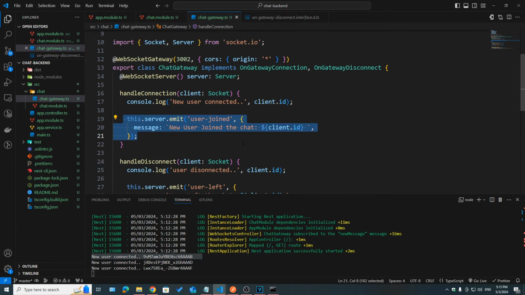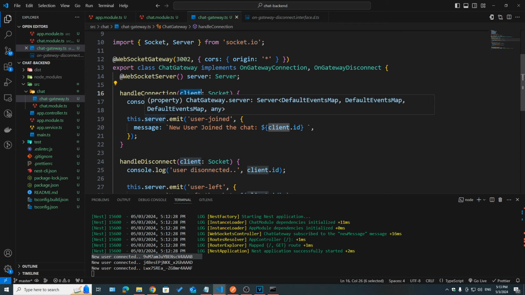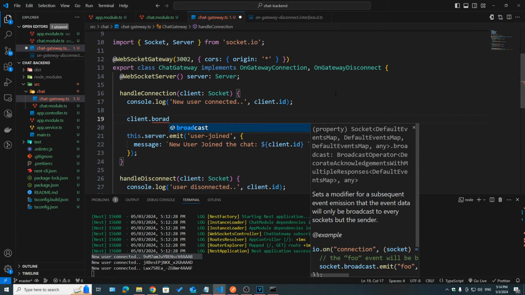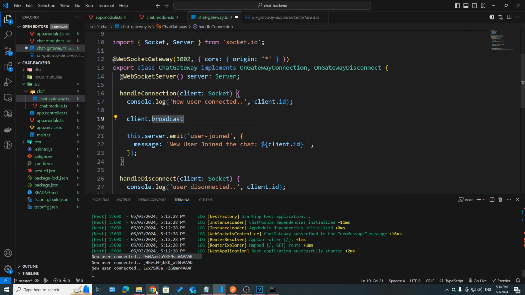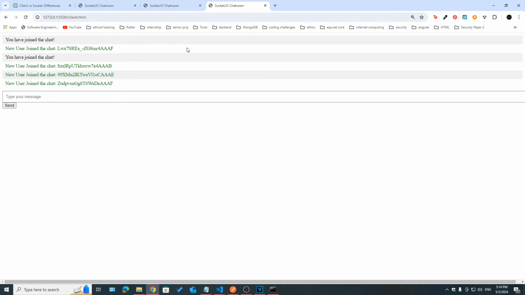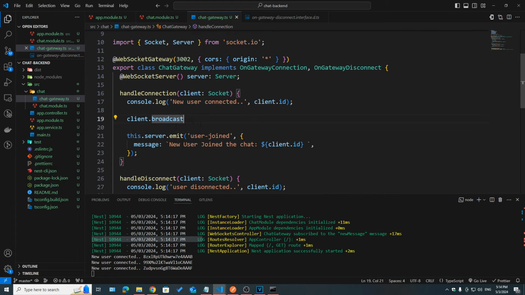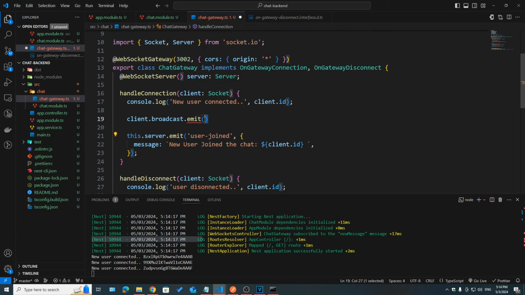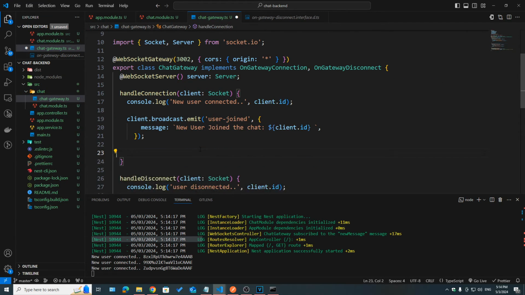So what we could do is, in our backend, instead of saying server.emit user joined, because what this does is it sends this message to everyone, including the client that actually connected, we could say client.broadcast. If you take a look here, the event data will only be broadcast to every socket but the sender. So the sender is not going to receive that message. That way the socket that just joined is not going to see its own message that it just joined. So to do that, we could say client.broadcast.emit, and then here we can specify this, and we can remove this.server.emit.